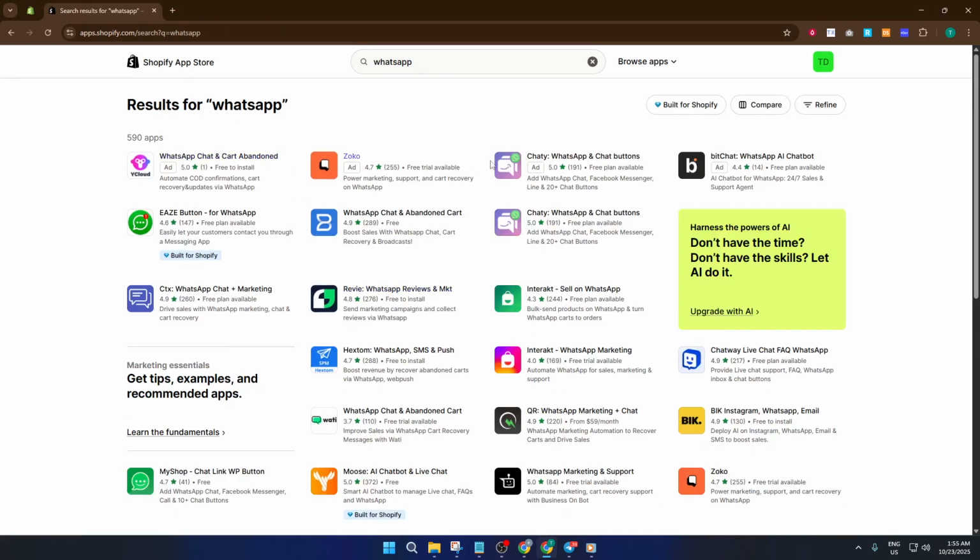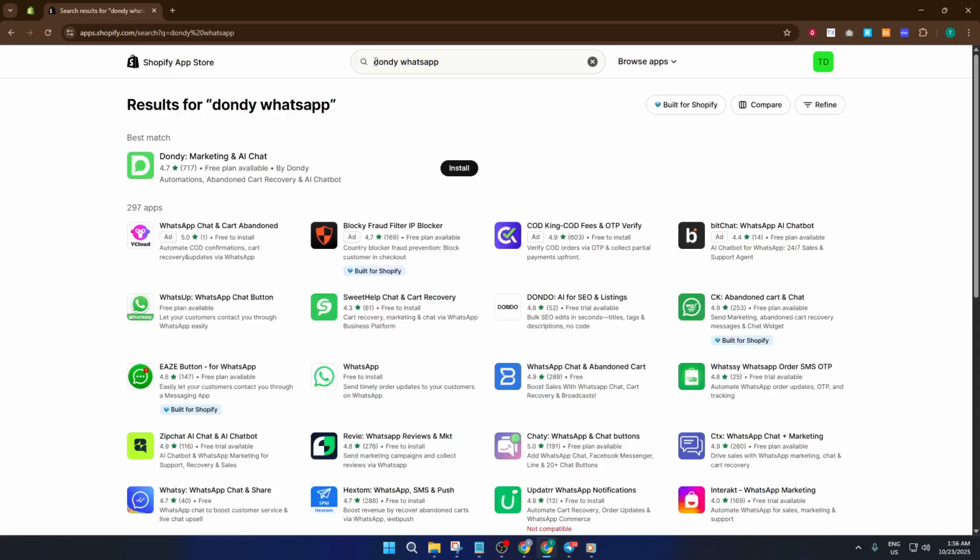Don't worry, installation is straightforward, and if you ever want to remove it later, you can always do that in your apps list. Once Dondi WhatsApp is installed, you'll find yourself on the configuration page. You should see an option that says Add WhatsApp button. Click it. This is where the real customization starts. Think of it like setting up your store's own hotline directly to your customers' phones.